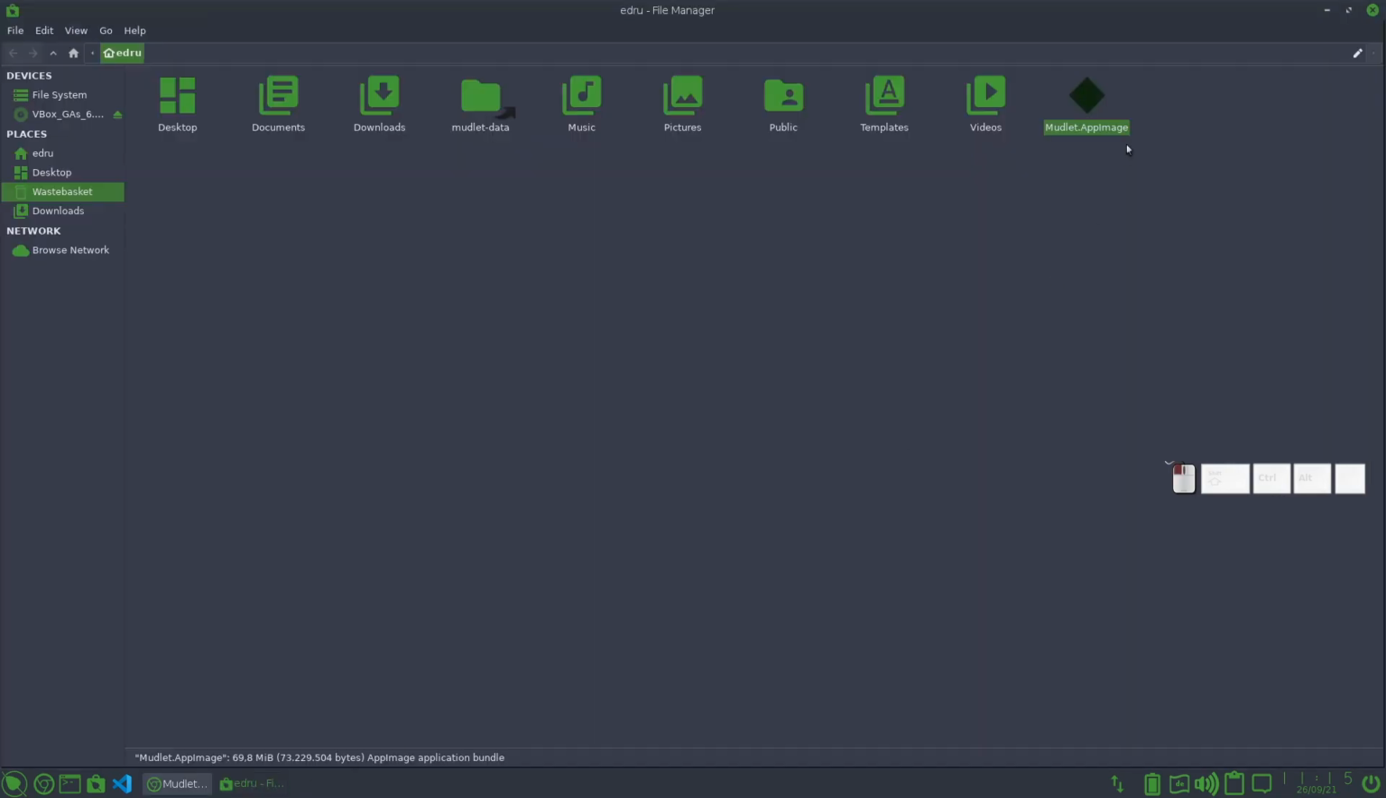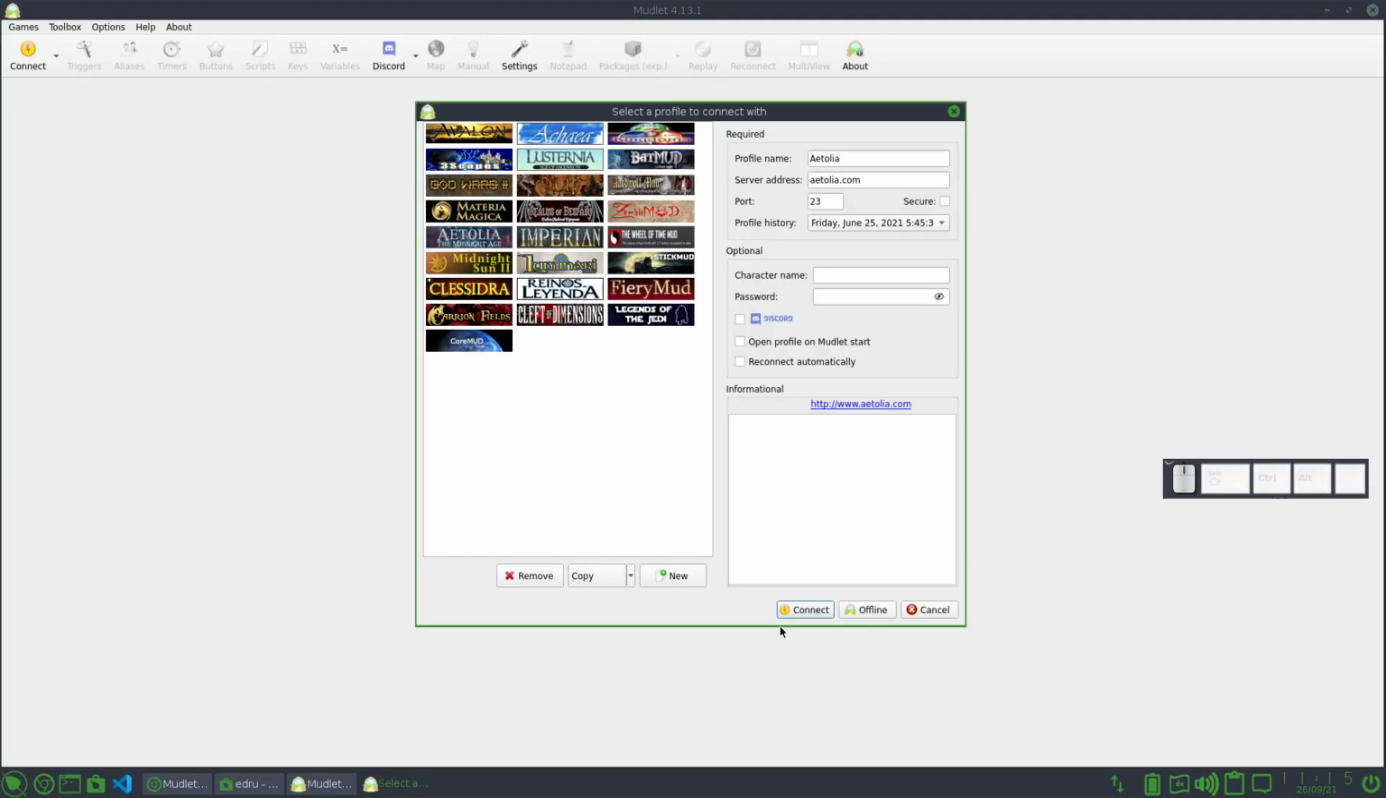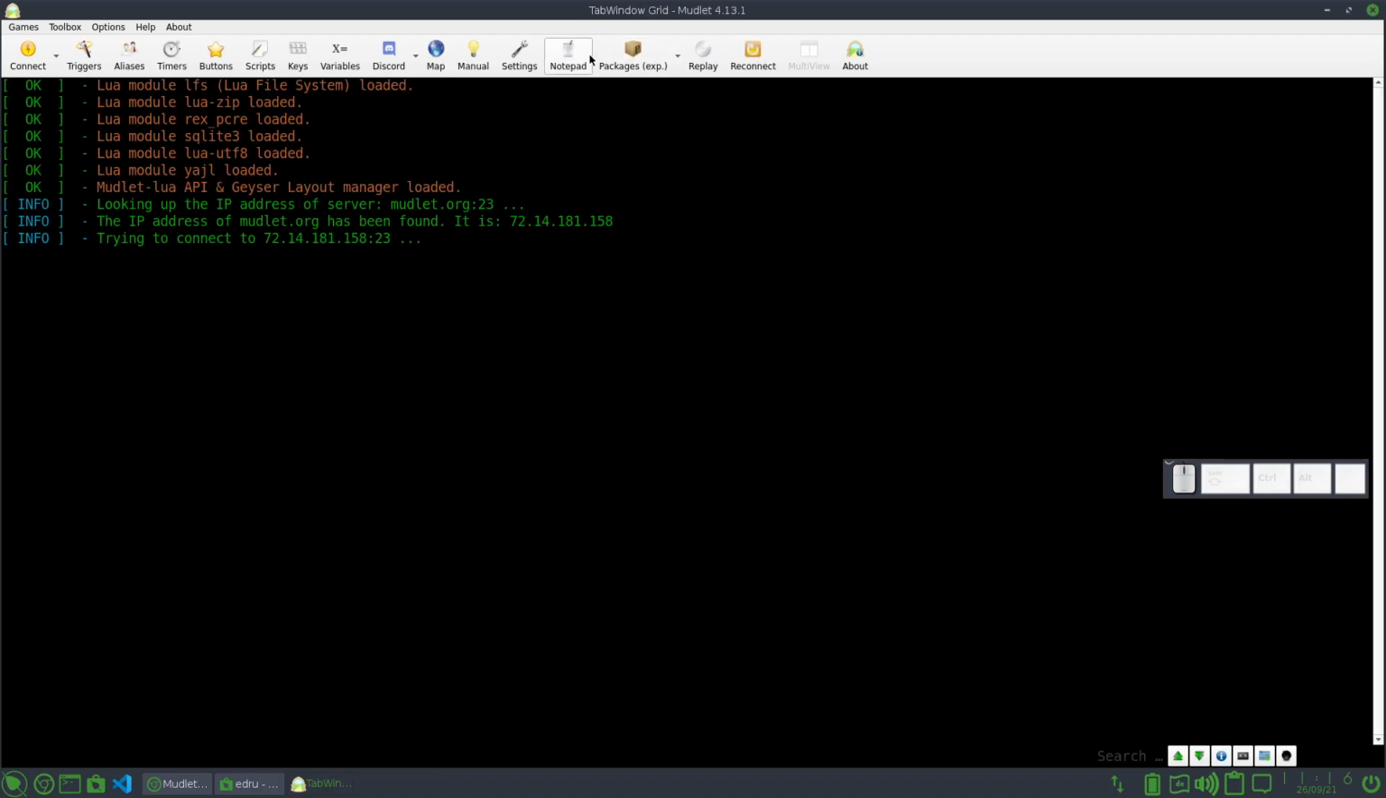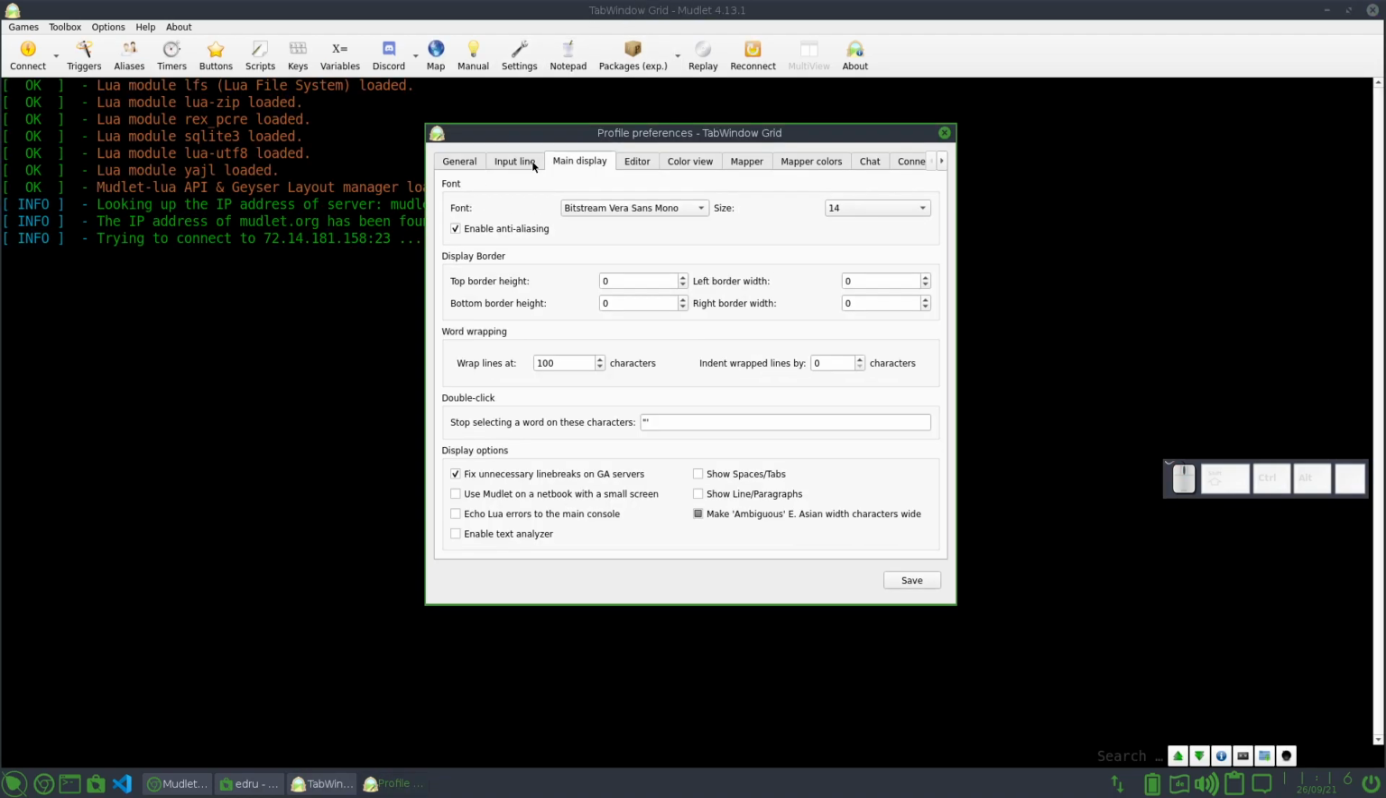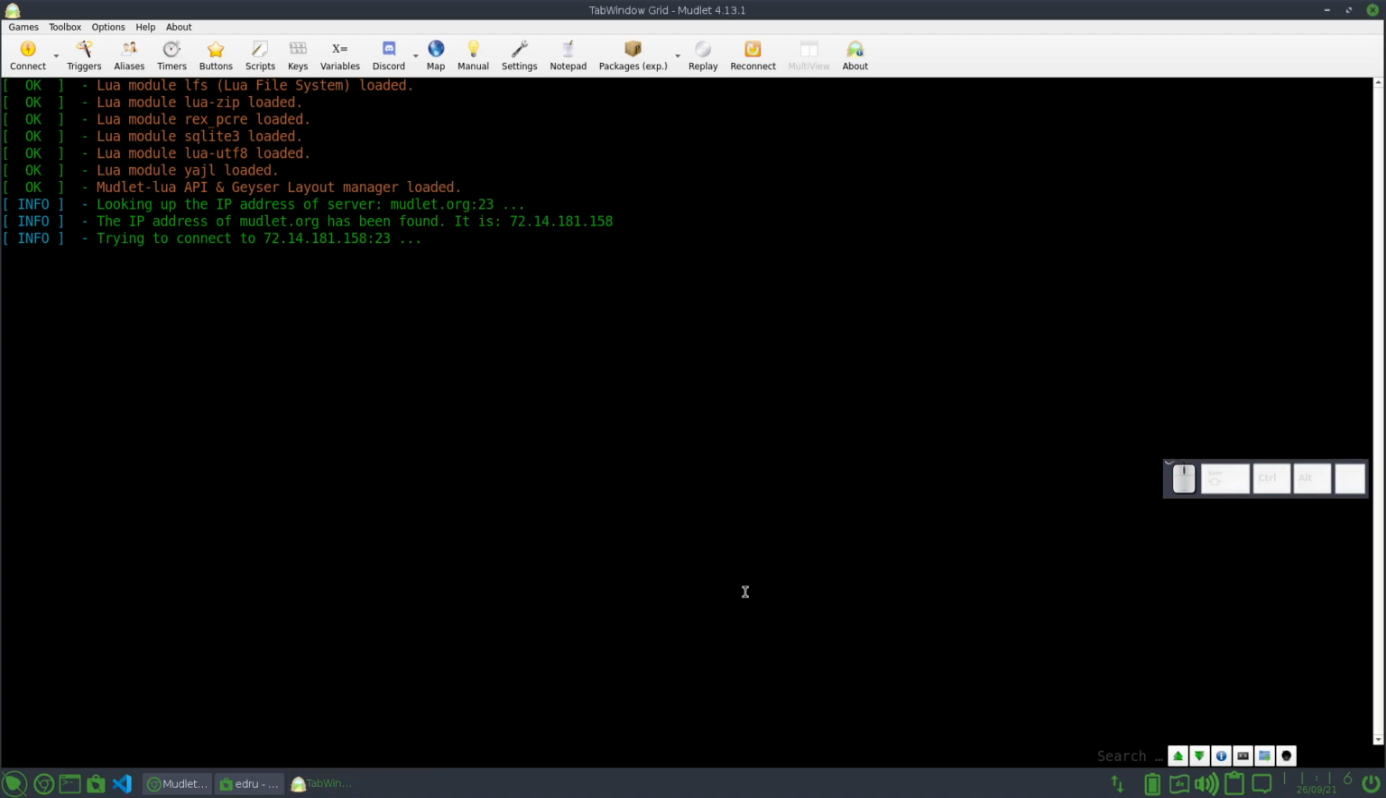let's start Mudlet. Make a new profile. Let's call it tab window grid. And let's connect to Mudlet.org, which is not a real connection, but it's just an example. Let's put the errors to the main console. And let's start. What do we want?